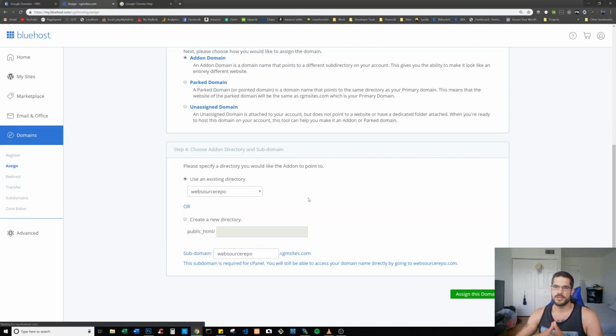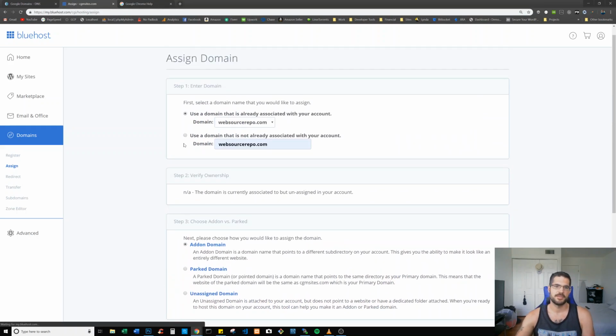Now, once you click on assign this domain, it might look like it's frozen, depending on your internet speed as well. Mine's not that great right now, but it takes a little while to assign it. Basically, your domain has been verified up here in the top step. It won't even go past this if it's not verified. So that means our name servers are pointed. That means that the domain is verified for me.